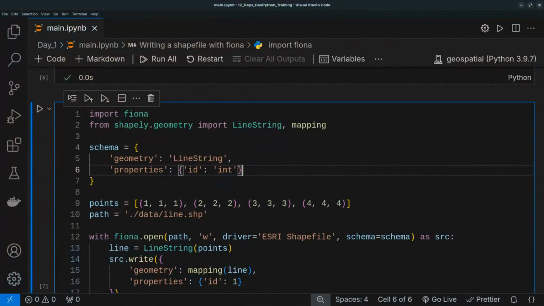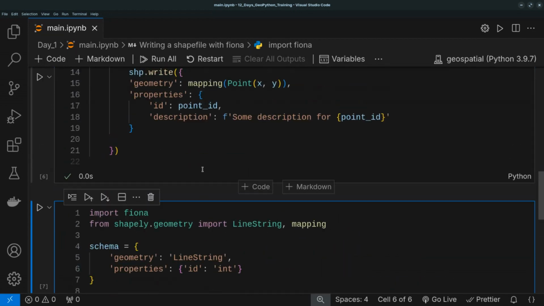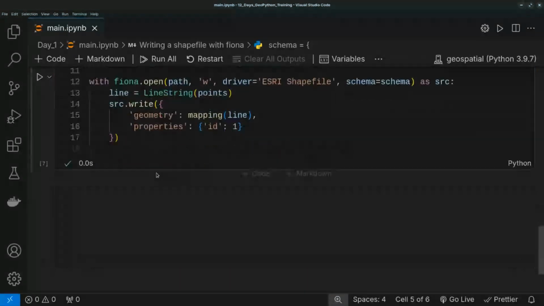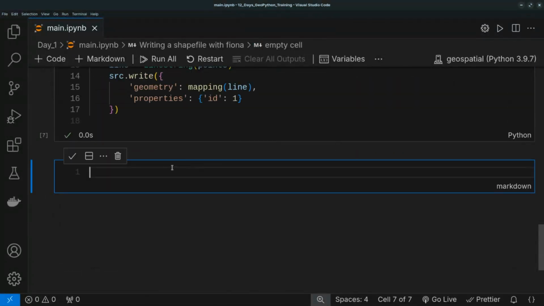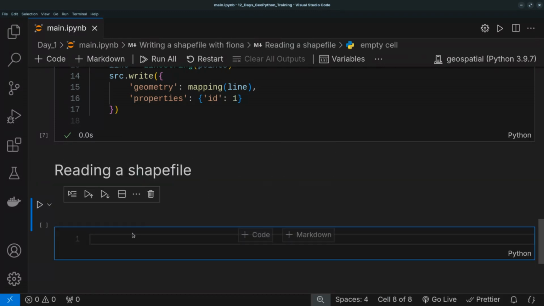Okay, so we have gone through how to create a shapefile. Let's quickly see how we can read it with Fiona, because now we have some shapefiles in our folder there. So we read the point shapefile. So I'll come down, give a markdown and say reading a shapefile. Give it a code block.